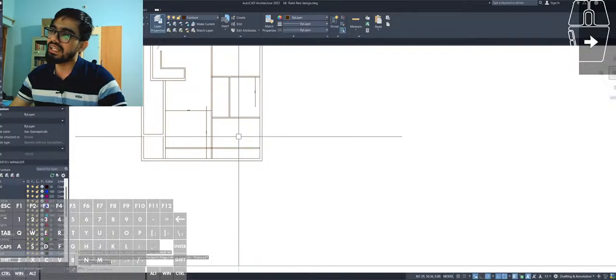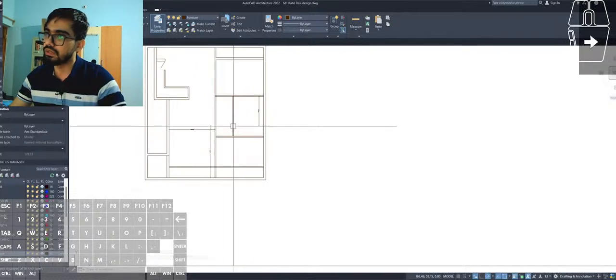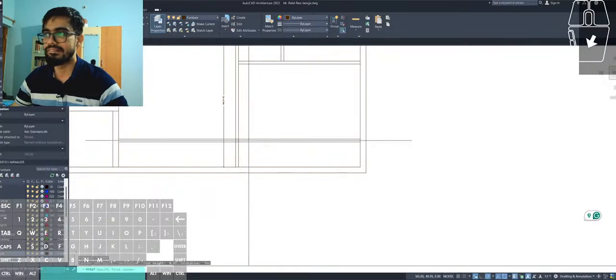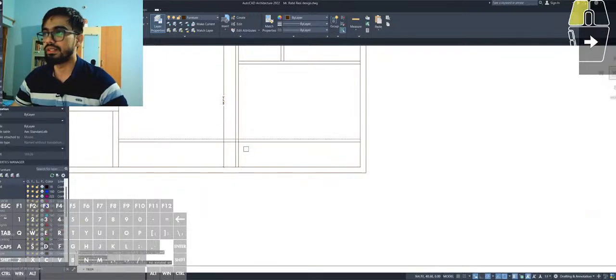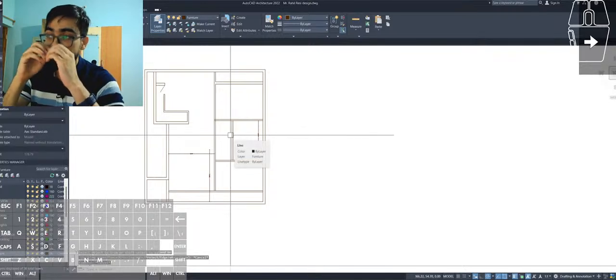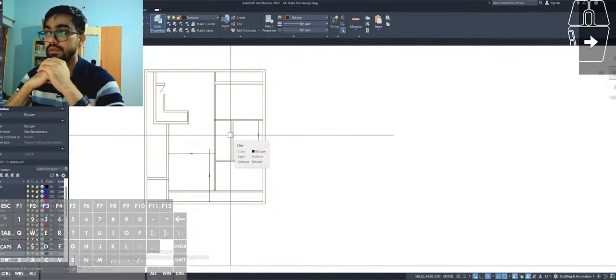Okay, this bedroom is slightly smaller and there is no access to it. Let me think. We don't have access to that bedroom. Does not make sense.